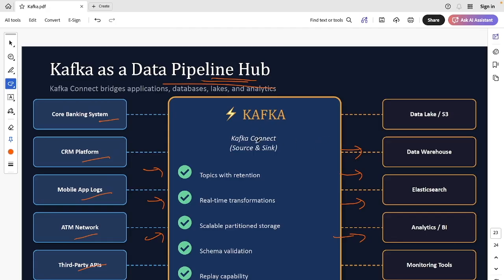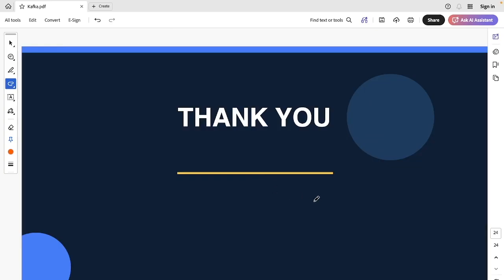Kafka Connect is commonly used to connect Kafka with databases, applications, and analytics systems. In enterprise architecture, Kafka often sits in the middle as a real-time data movement layer. For business analysts, this is important because Kafka often appears in integration requirements, data mapping, event design, system flows, and non-functional requirements. And with this, we come to the end of this video.